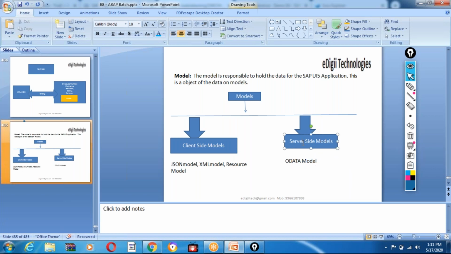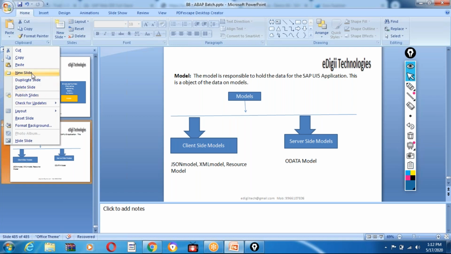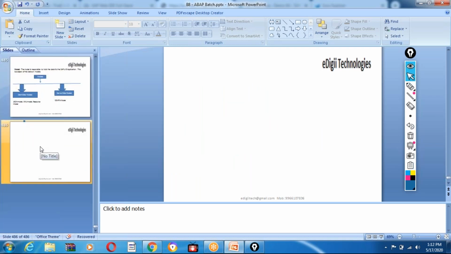So that we are going to use with the server side models, which is an OData model, guys. So this is my model. So now how you can create the models and what are the steps to create a model, that we are going to see now.